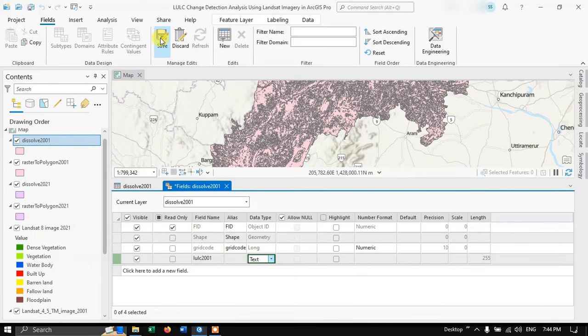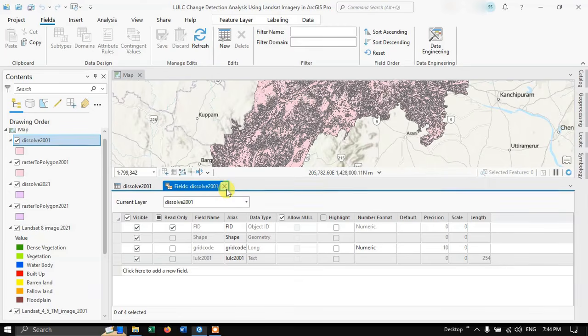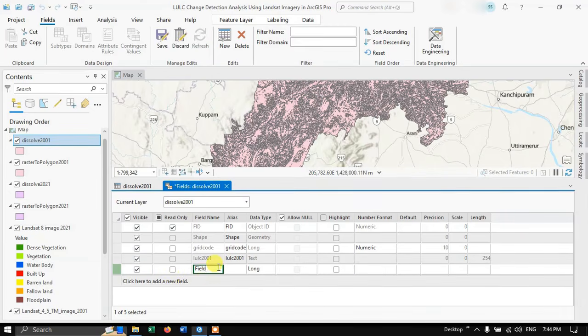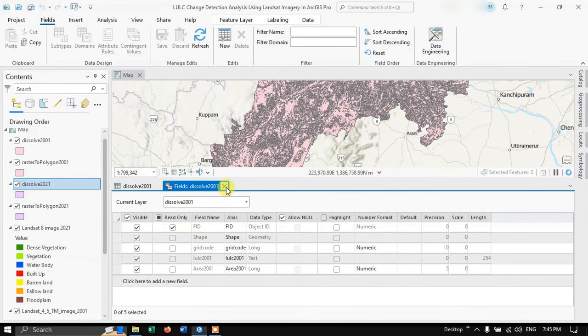Similarly, you're going to add another field here. Click this option here, and I'm going to add area 2001. So now I'm going to enter the name as area 2001, and the data type will be short integer. Once you've done that, we're going to navigate and save, so it's going to apply the changes. Let me close this. And similarly, in the edit section, make sure that you save your edits.